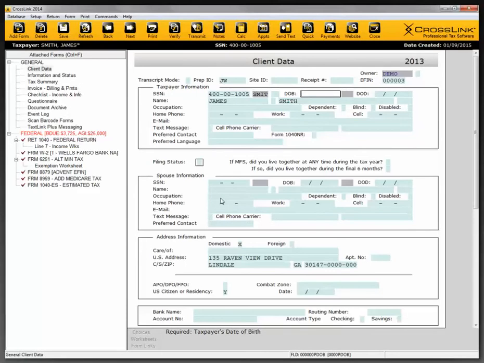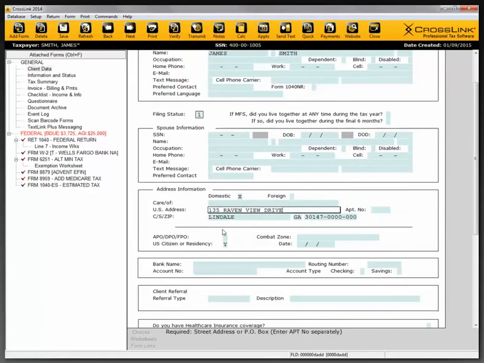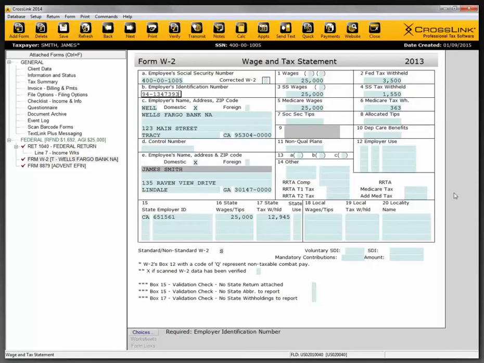Now, we know some information based on that W-2. On the W-2 is the taxpayer's name, so we enter that for you on this client data worksheet. Also, we know their address, so that is entered for you as well based on the information that's scanned on that barcode on the W-2. If we look at the W-2 itself, all of that information comes in 100% correct, including the state information at the very bottom.